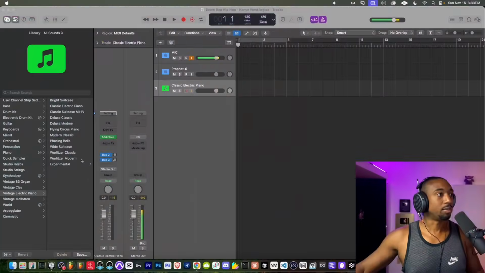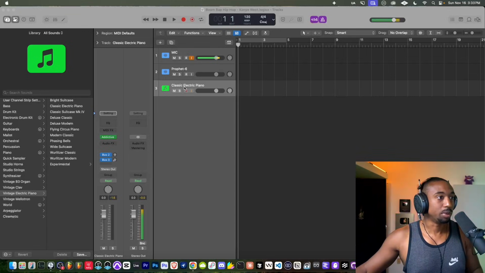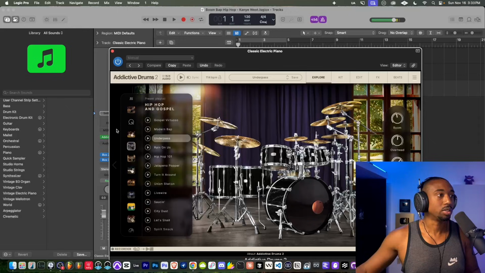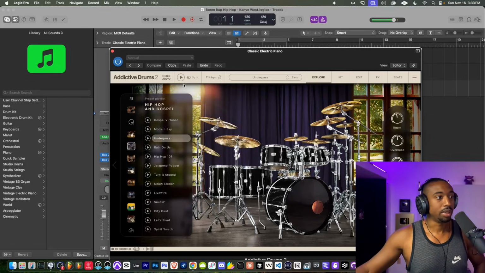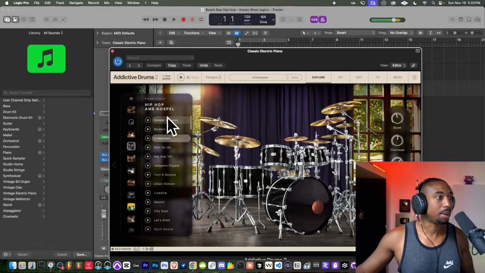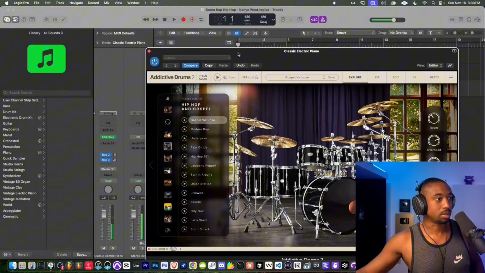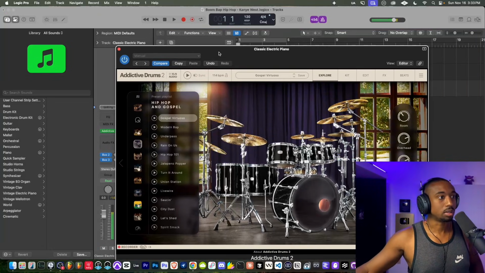Yo guys, XLN Audio just dropped a crazy new pack for hip hop drums, and it's basically for hip hop and gospel. So if you're not familiar, this plugin is super fire. It's called Addictive Drums 2, and there's a pack called Hip Hop and Gospel. This thing sounds insane, yo. Let me turn off the reverb too, because Logic adds reverb, so let's do it.